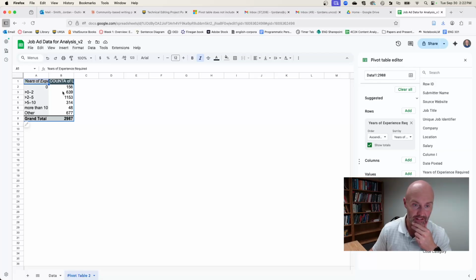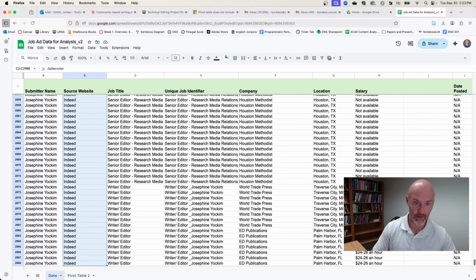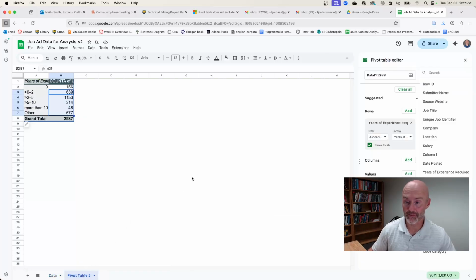So now this is not giving us the number we want. It's still just counting how many rows there are, because our grand total is 2,987, which is the same number of rows that we have here. Down at the bottom, the count is 2,987. But all we have to do is, instead of having it summarized by count A, we can have it summarized by count unique. It's as simple as that. So now I know there are 53 jobs that require 0 to 2 years of experience, and so on.